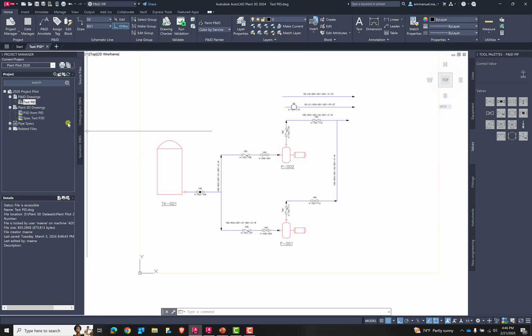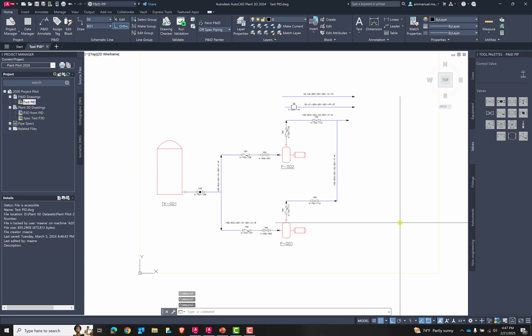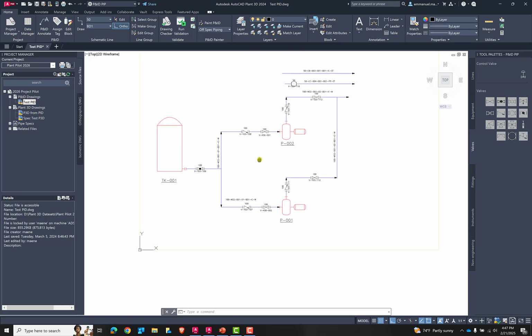So for this to happen, we have to make sure that on the project setup dialog box, our project is not just a standard project, and just turn this option on as a spec-driven project. Once you do this for the first time, you'll notice that from your tool palettes, if you're using the correct workspace, your tool palettes will now have a different kind of look. Now, when I look at my drawings, it doesn't really look as if there is anything to worry about.